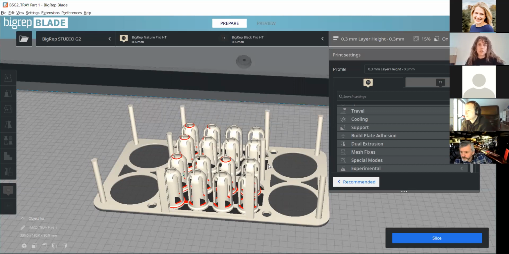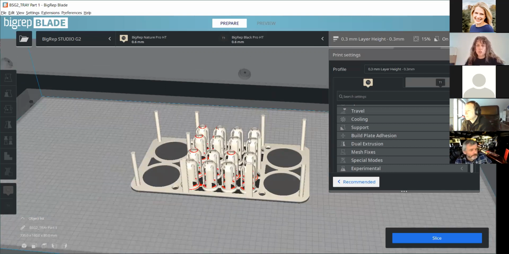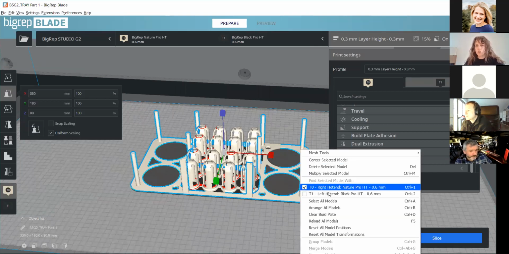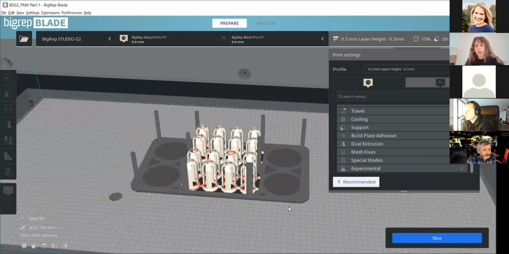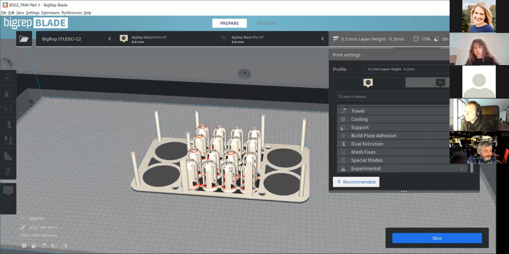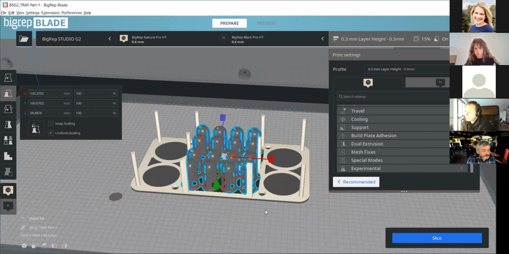As you can see now, they're both under the T0 extruder. So you have to assign each STL a certain extruder. Right click on your STL, and you'll see 2 options: it can print with T0 or T1. I want the base to print with T1. It's really nice because it shows you the colors, so you'll know even before slicing that you've assigned it properly. Or you say, oh no, that's not what I wanted. I want this to be natural and this to be the black Pro HT.